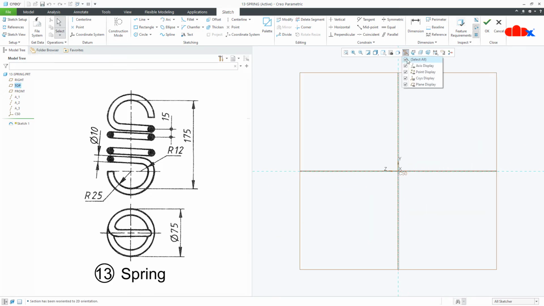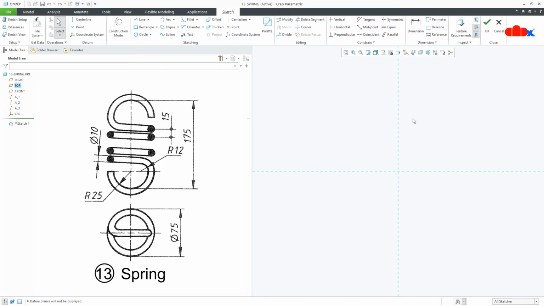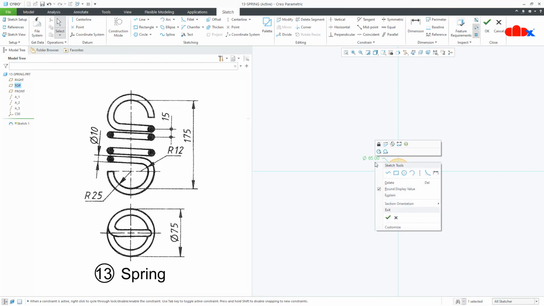Switch off all the datums. Now draw the circle here. Now this dia is 65. So this dia 75 is from outer to outer, and I need a diameter from this center till this center. So this dimension will be 75 minus wire dia 10, which is 65, and that is why I have taken it as 65. One more circle with the same size.